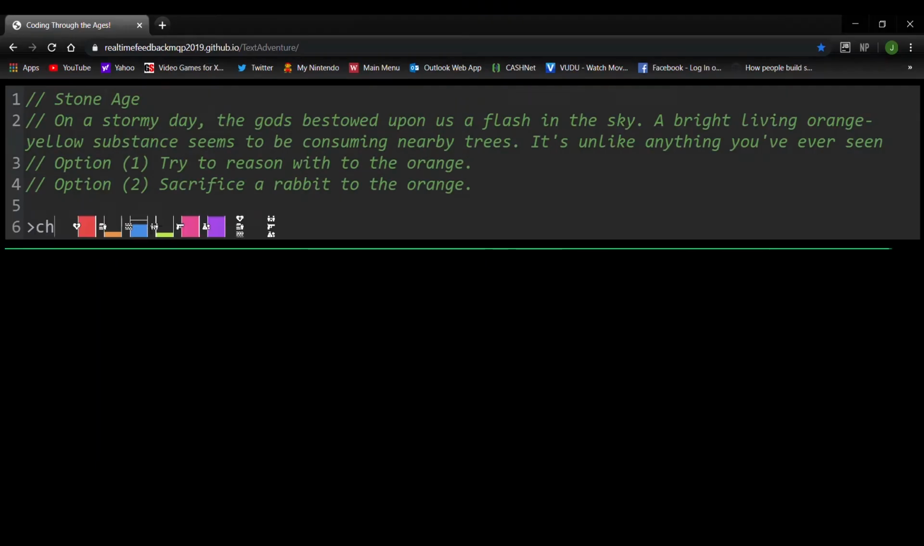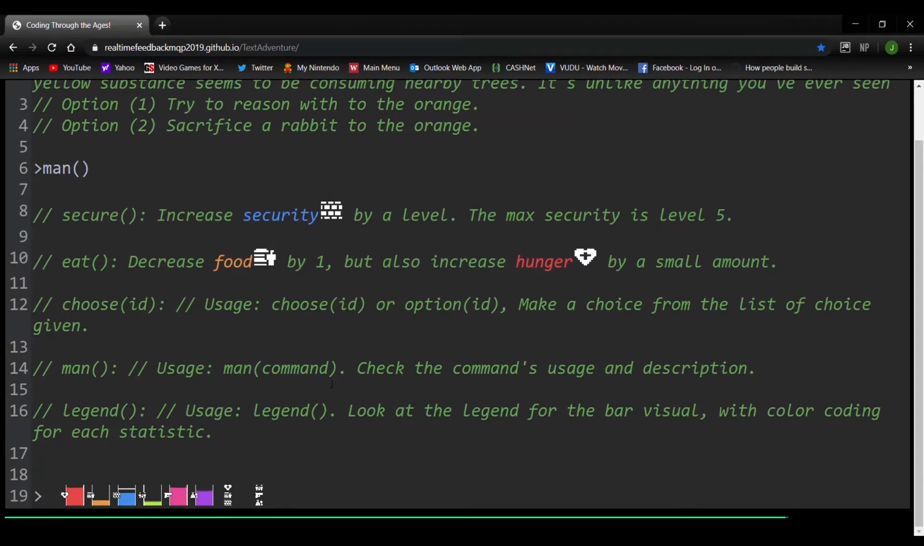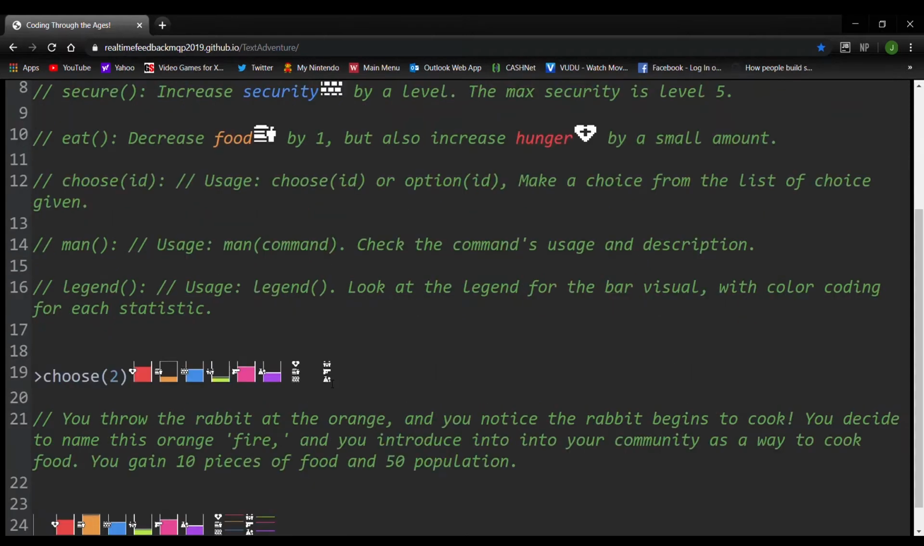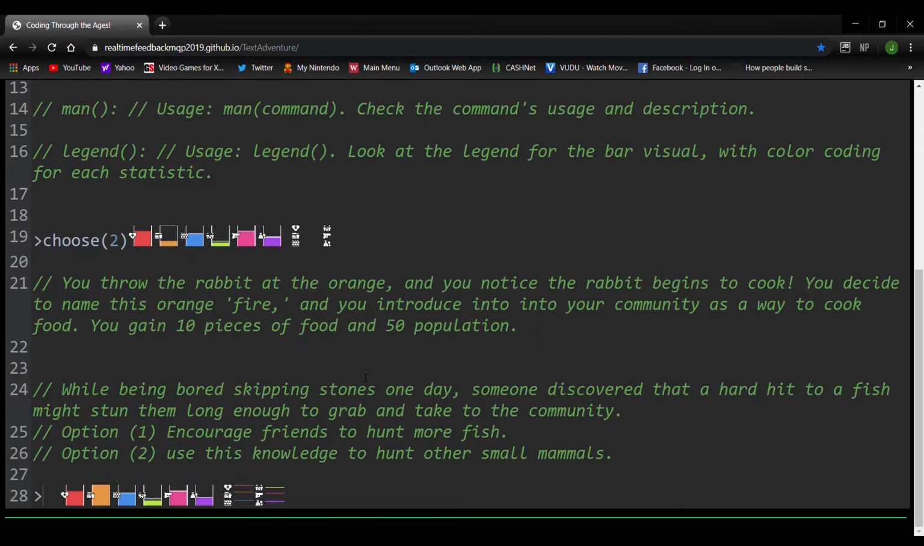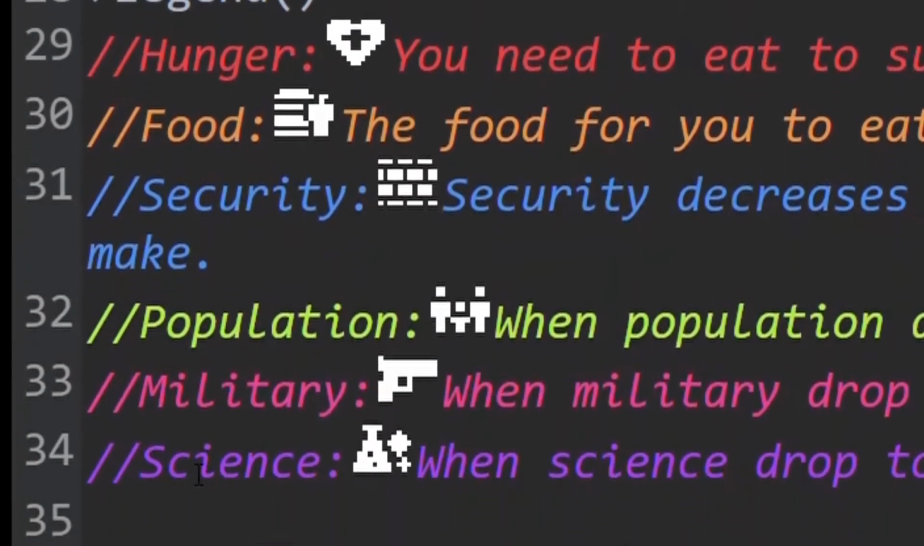The game takes place in a window that looks like a computer terminal, like a lot of older text adventure games. It was made in JavaScript, and it uses the CodeMirror library to create a mini programming environment in the web browser. The goal of the game is to make decisions in response to specific events throughout time while balancing 6 different resources, which are hunger, food, security, population, military, and science.